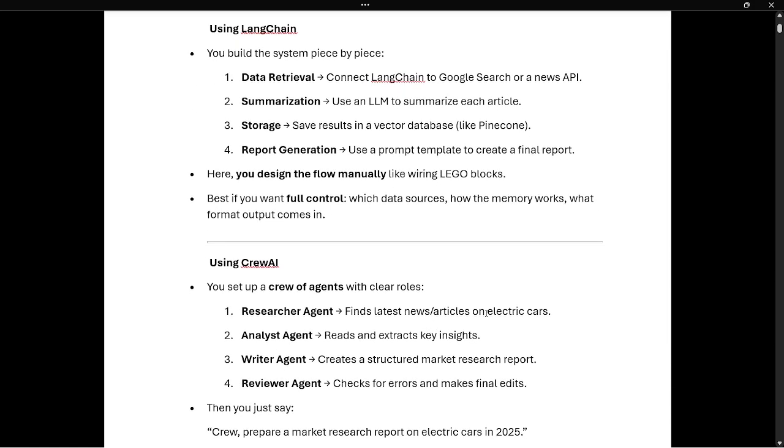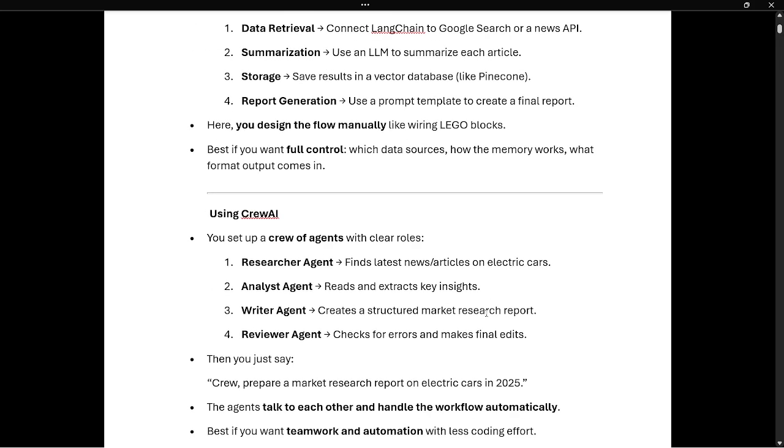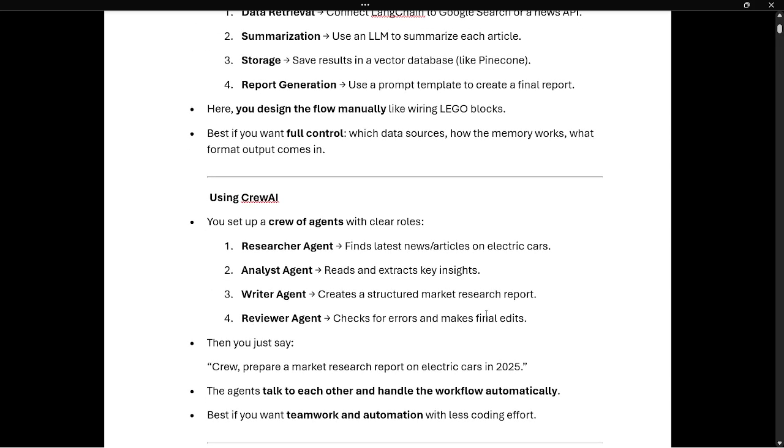Now coming to CrewAI. Because you want to create a research report, we have to create four agents. One is the researcher agent, which will do the research and find news articles related to electric cars from different sources. Then the analytics agent will read and extract the key insights. The writer agent will write the structured report. And the reviewer agent will review the report and do the final edit. Then we can combine all these four agents.